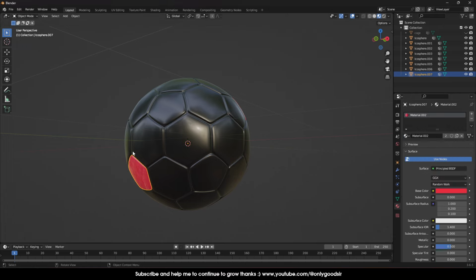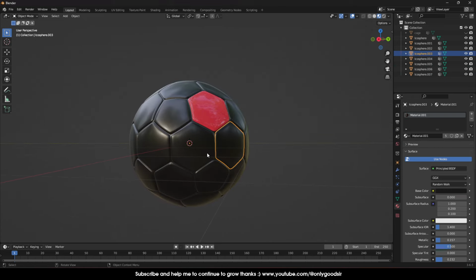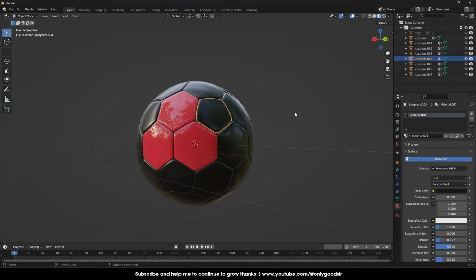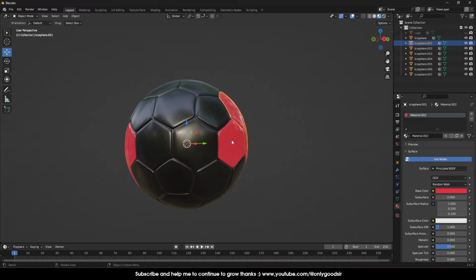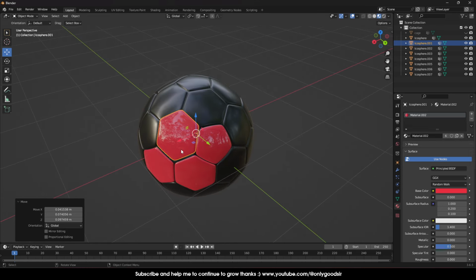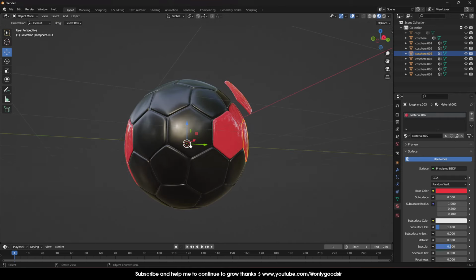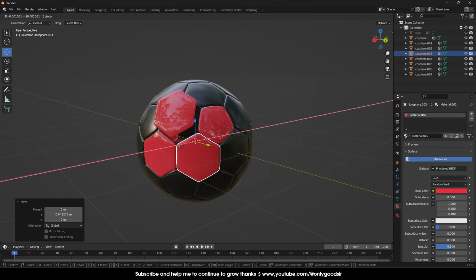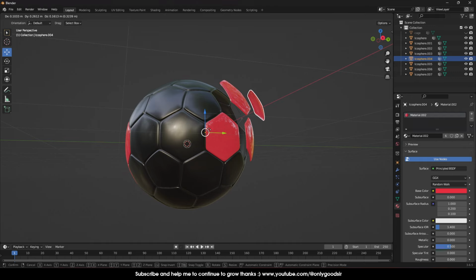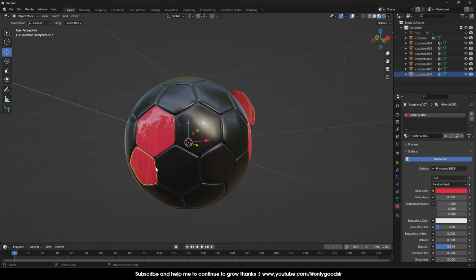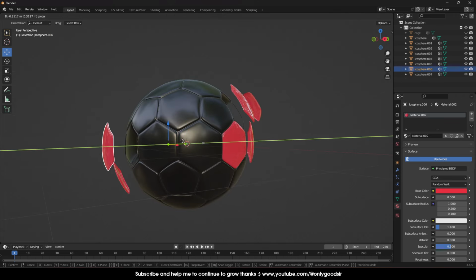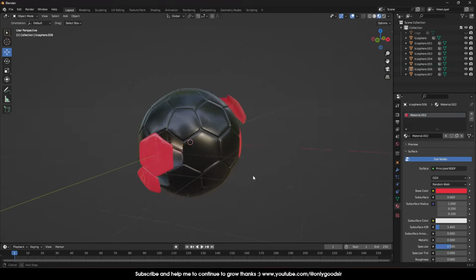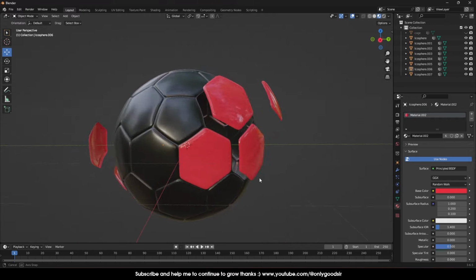Now these materials here, I'm just going to apply this red one to these. This one. You can go ahead and name these, but I'm not going to spend too long on these. Let's make sure I've got all of them. Yeah. All I'm going to do is just grab these and just push them out. And this one. There we go. So I'm going to leave that one in there.